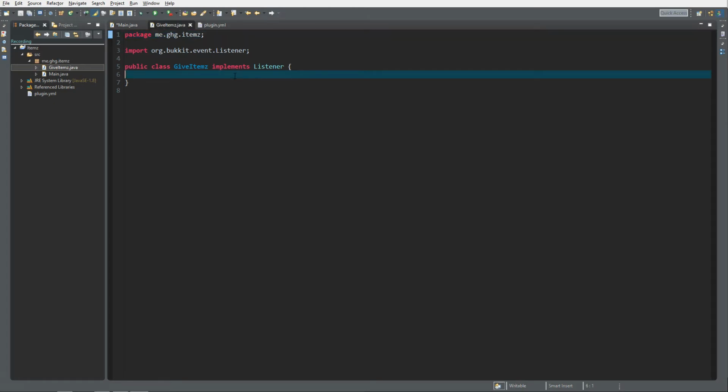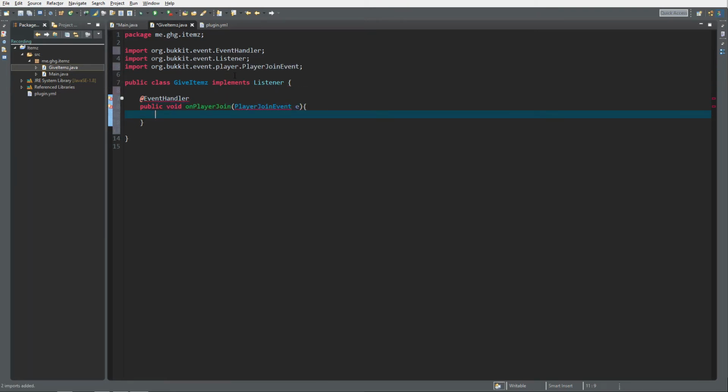Now we're inside the GiveItems Java class, and what we want to do is give the player a basic starting kit. So we want to give them food, a sword, and some leather armor. To do this, we first need to add the event handler and listen to the PlayerJoinEvent. I already explained all of this in a previous video, so I'm not going to do that again. Ctrl Shift O is the handy shortcut that auto-imports.